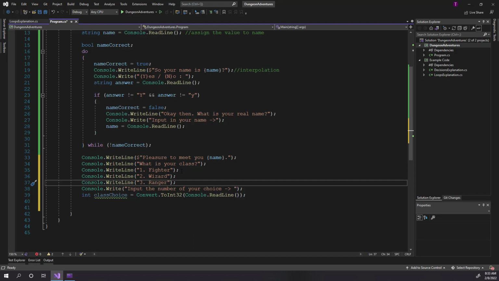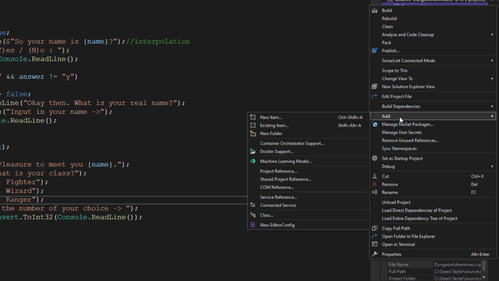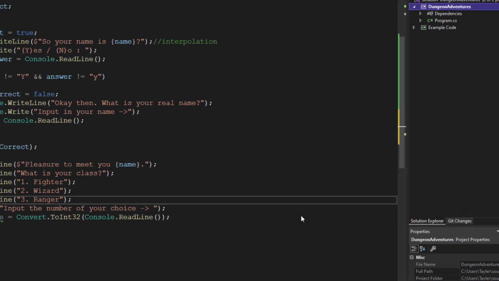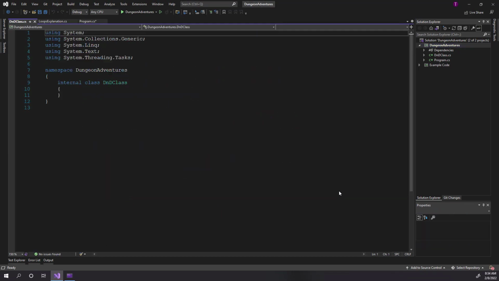So to make the code more readable, we need to make something called an enum so that the values we're using for the choices will inherently mean something the next time we come to the code and read through it. To create a new enum, select the project name, right-click on the selected project, and then Add and Class. Now let's call this D&D class and then hit Add. Visual Studio then sets up a new class file called D&D class and gives us the internal class D&D class template.